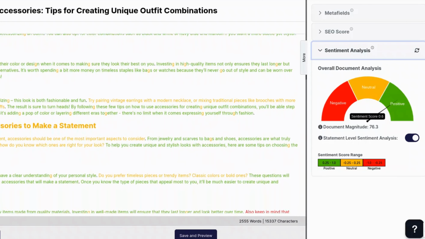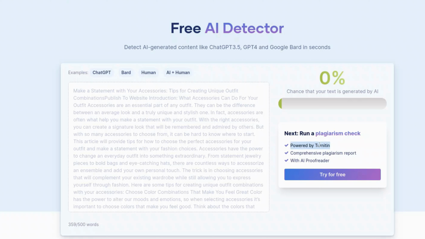I'll also take the content that was written through some of my favorite AI content detectors to see how it does. Let's jump into it.